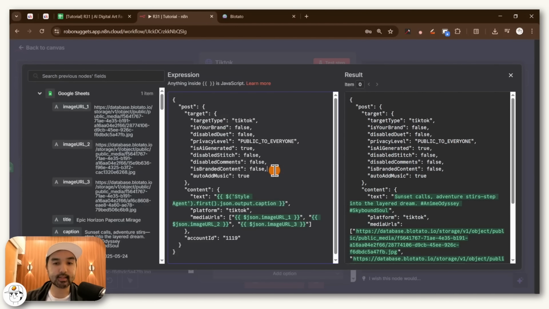that Blotato accepts. So if you're using TikTok, this may be familiar to you already, but just to go through the important pieces here, there's an attribute here called auto add music, which is set to true. So that's great because it will actually automatically choose the music from TikTok's database for you so that there's background music for your post. And then for the content, you have here the text, which would be the caption.